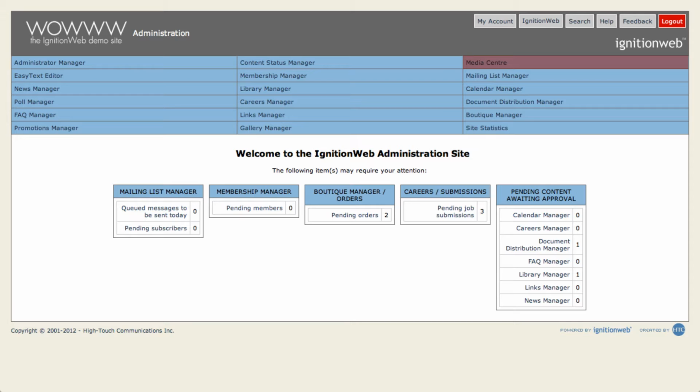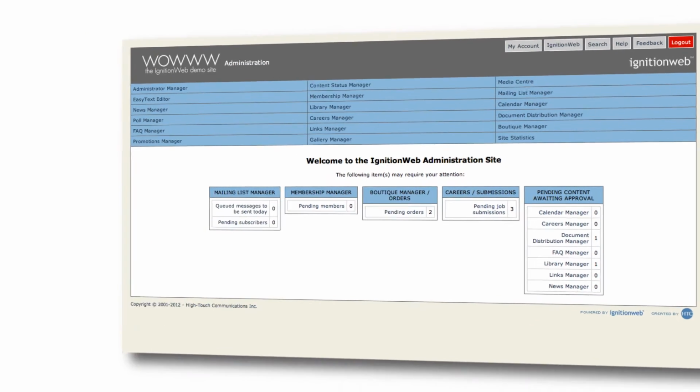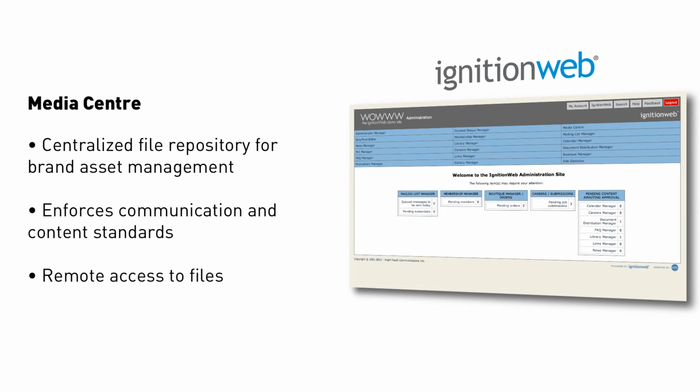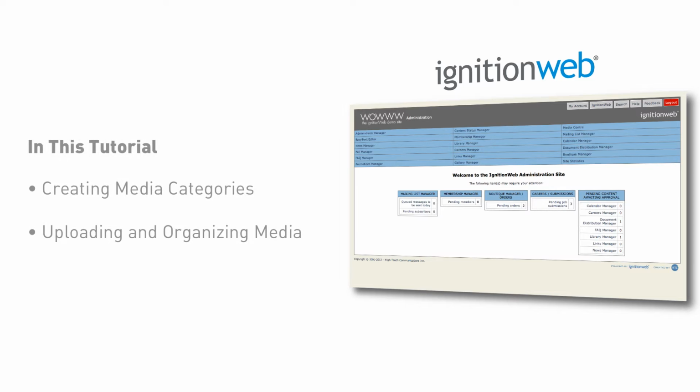Media Center is a repository of files that can be attached to content in other IgnitionWeb managers using the Media Center browser. Media Center Brand Asset Management enables you to enforce communication and content standards by creating a central repository of digital files that can be categorized for easy retrieval, repurposing, and reuse. With centralized files that can be securely stored and shared online, Media Center facilitates remote access collaborations by providing access to material that can be instantly delivered anywhere, anytime.